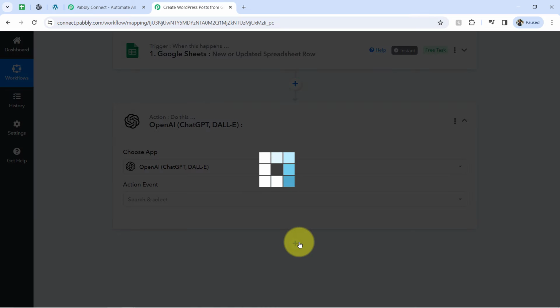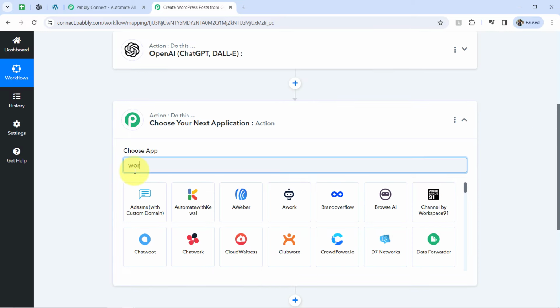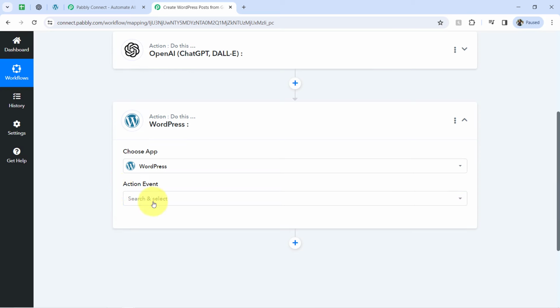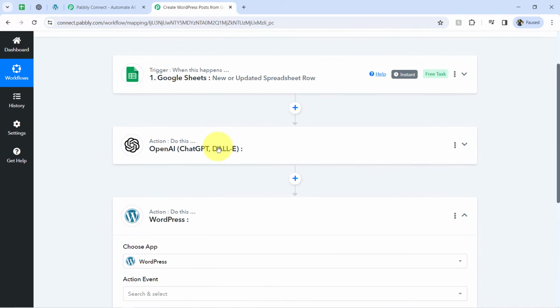So that is why I will click on this plus icon once again, will add one more action step and will search for the same application in which I want to make my article live. Okay, so in this way you can add as many applications as you want by clicking on this plus icon and connect different applications and automate complex business processes.